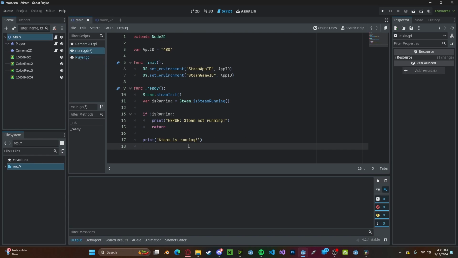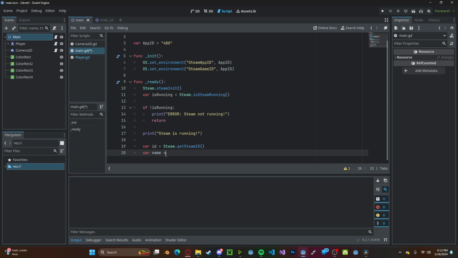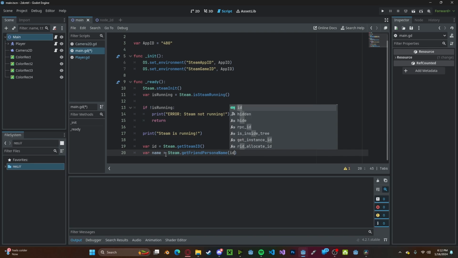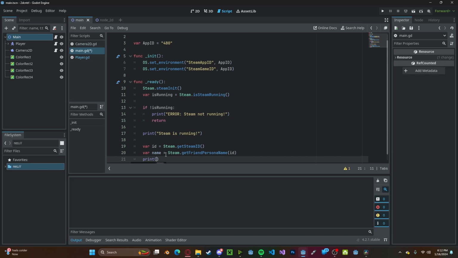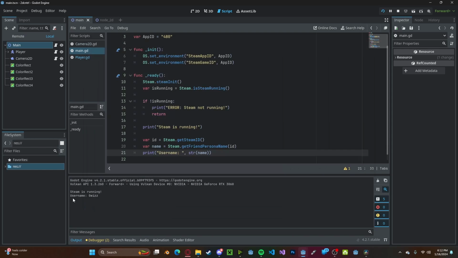However, for right now, we can get the username by creating a variable ID. We'll set that to steam.getSteamID, and we'll set variable name to steam.getFriendPersonaName and pass in that ID. Now we can print username with this and str name. And press play. You see that I get my username gwiz, which is my username on Steam.